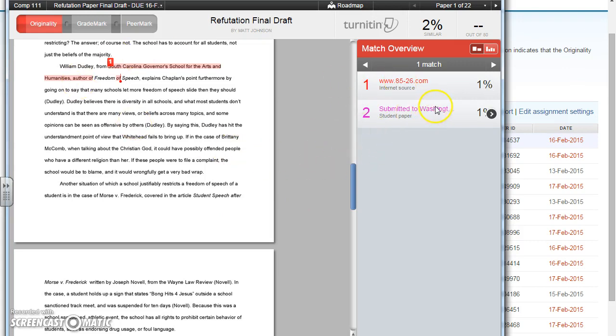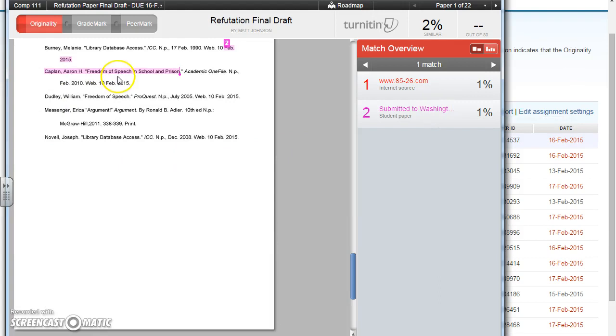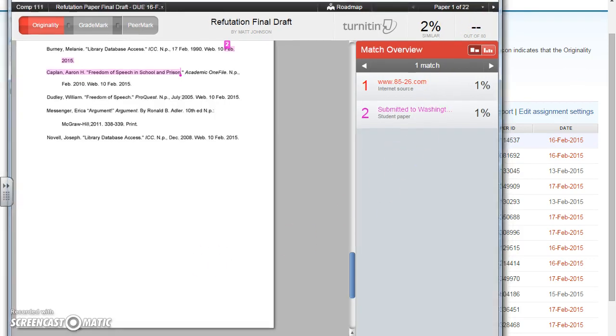Here's another one, submitted to Washington. This means another student's paper somewhere in Washington High School, in the history of us having Turnitin.com, flagged this. So let's click it and see what it is. It's a source. What that tells me is that someone in the school at some point used Aaron Kaplan's article, Freedom of Speech in School and Prison. This is not a concern at all. It means that the student did their due diligence, and they are able to find sources that another person at some point in the history of Washington found helpful too.